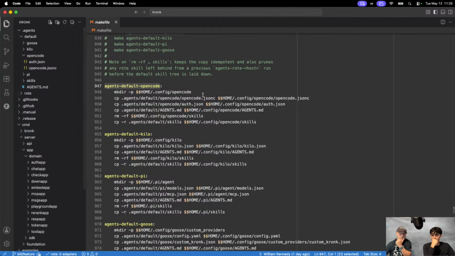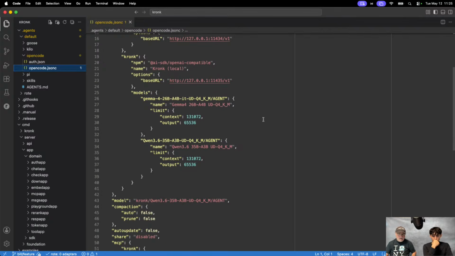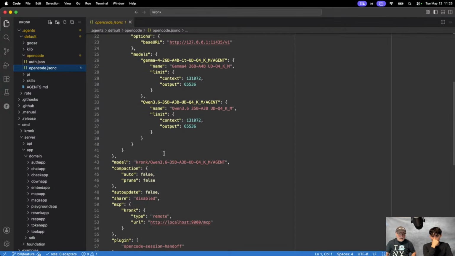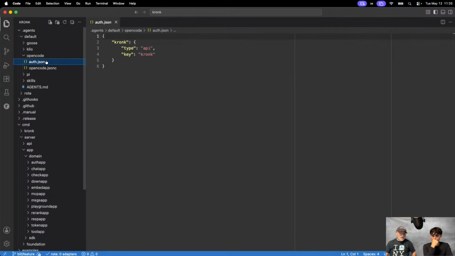But you can see a couple things here when you run this, okay? There's an open code JSON document. Now, I do have Ollama models listed in there in case you want to do some comparisons. I've got our Cronk models in there, the two that we would play with. I default to the 3.6 because this is my favorite model. This is a cool plugin. It's part of the community that does the handoff like you see in AMP. Sourcegraph helped a little bit with that. There's an auth JSON, which, we have auth turned off, so none of that really matters, but you need to have it there, okay?